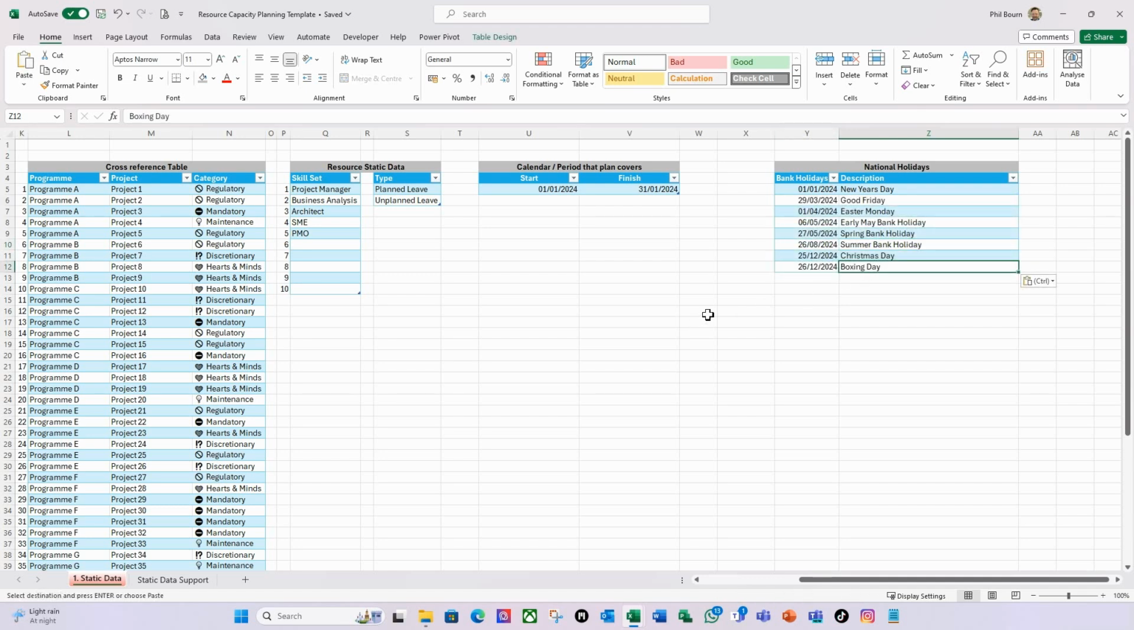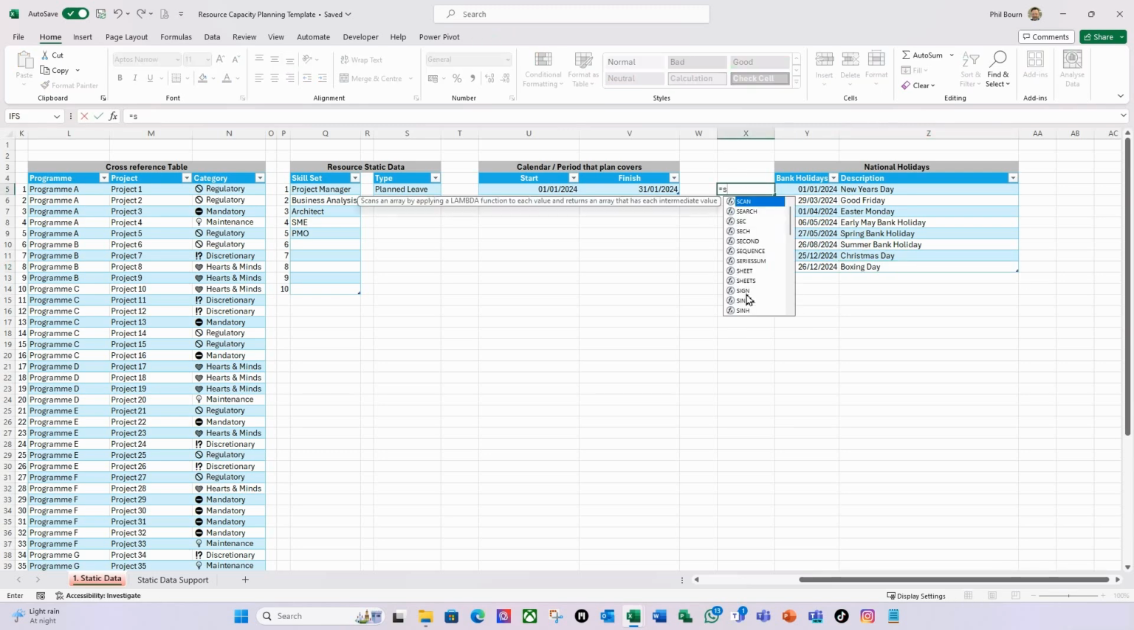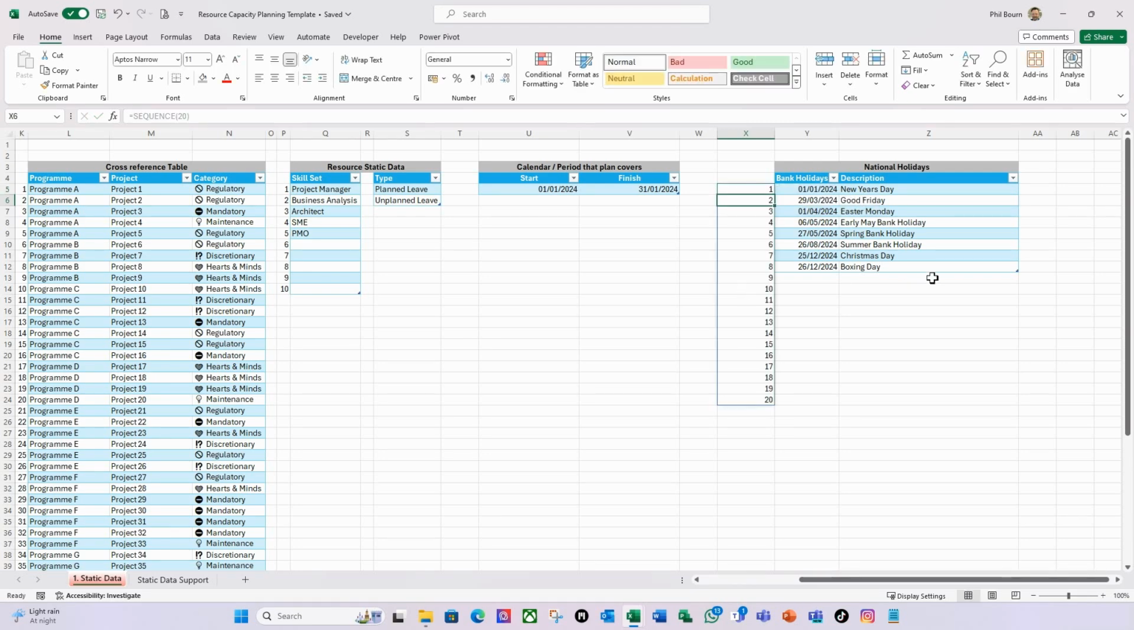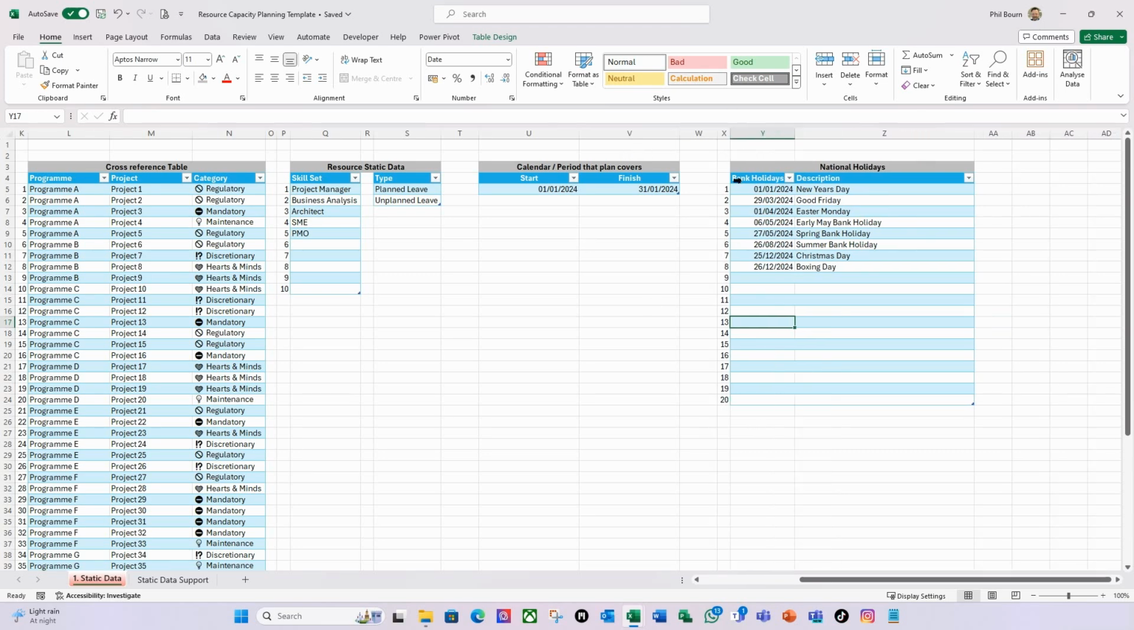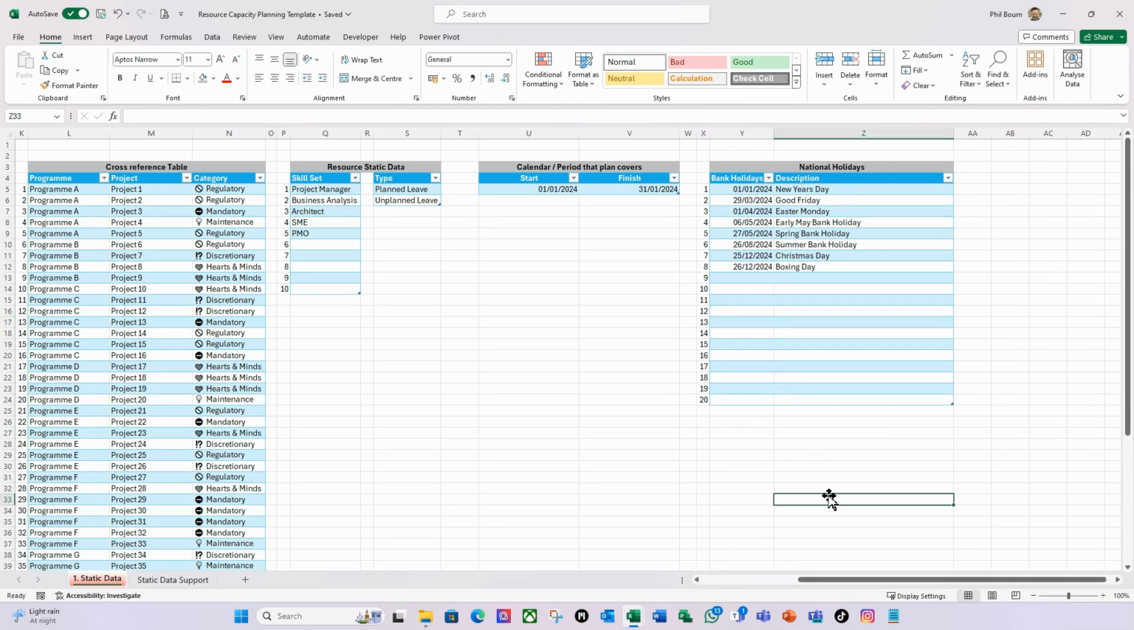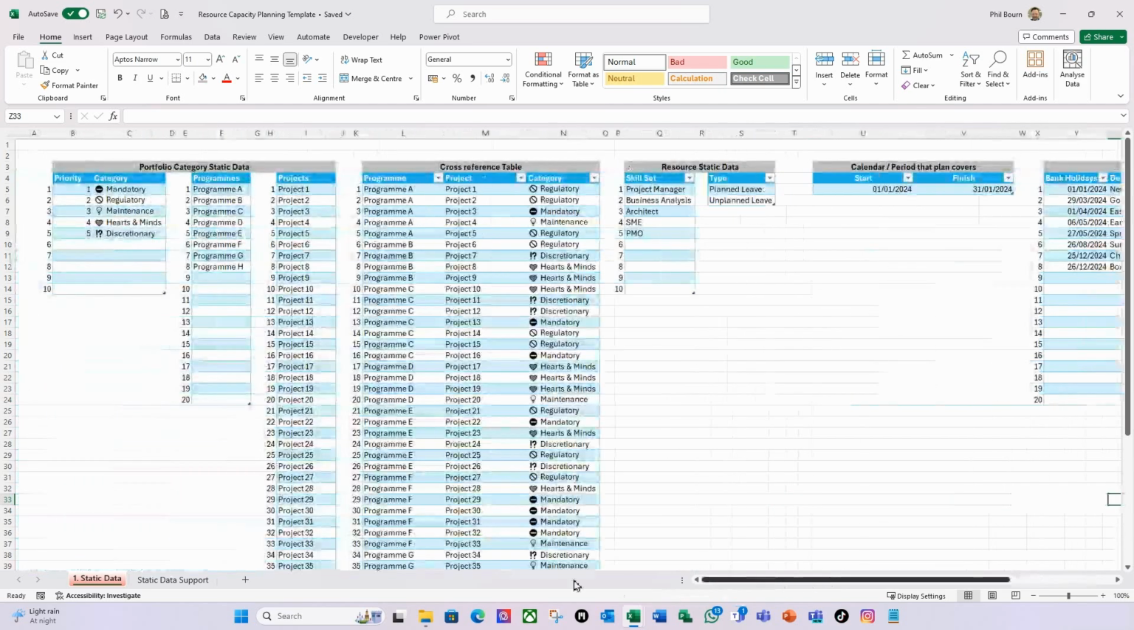So there's some more holidays. I think we're going to allow at least 20 in here. So again, do sequence 20. Boom. And then we just tab all the way down. Right. So let's clear this row here. Make that narrower. Make that narrower. And there you go. So I've got all my static data here.